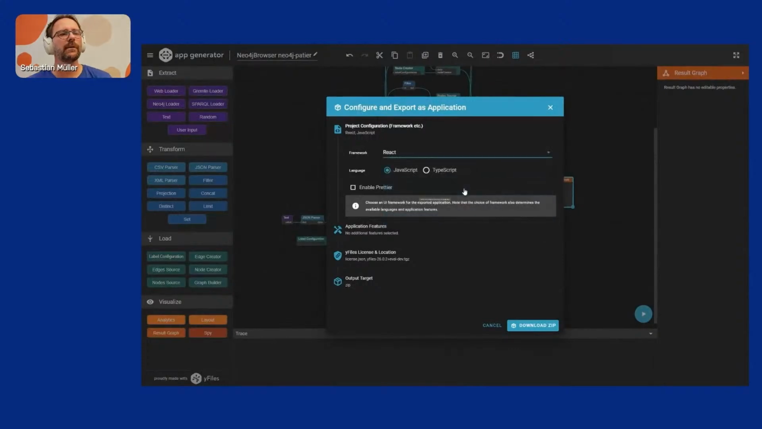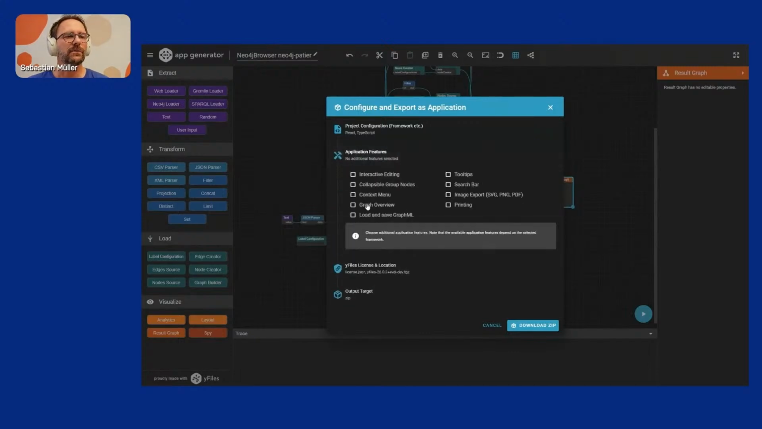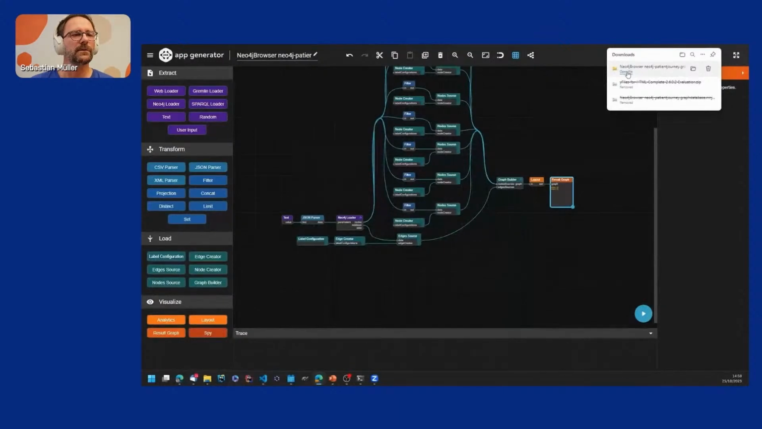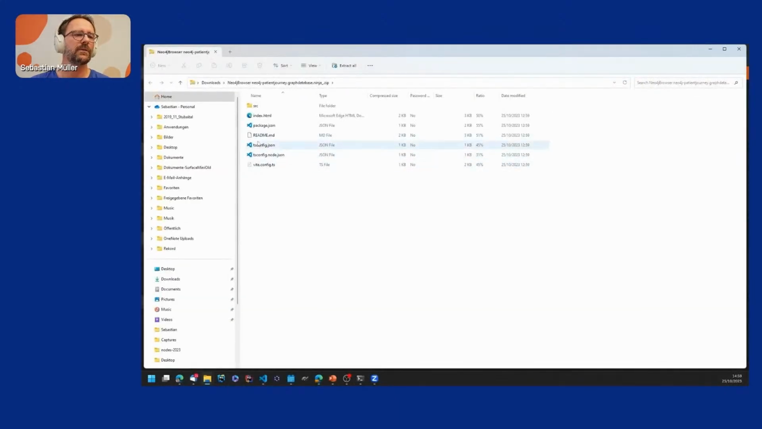Here, I'm specifying that I would like to create a React app with React components using TypeScript, along with some application features that I want to use in my resulting visualization. So we're going to use the context menu, we want to see an overview, interactive editing, tooltips, and so on. Then I hit the button and the zip file will be downloaded. And after extracting it, I can open the project in my IDE.